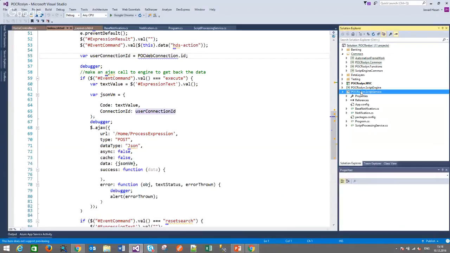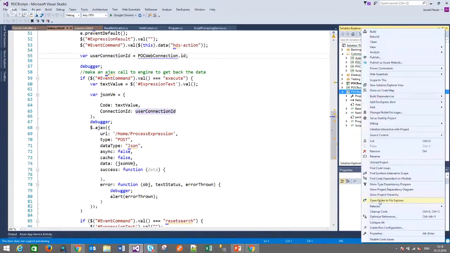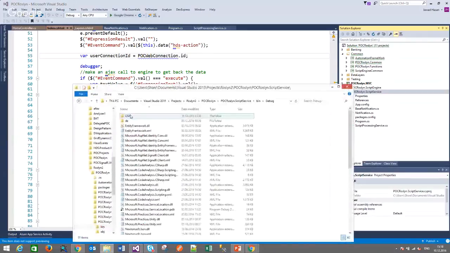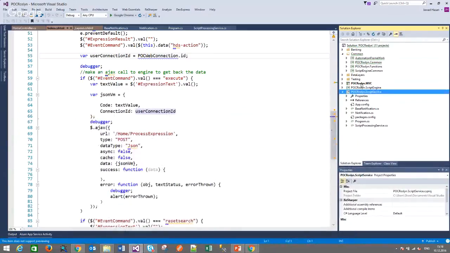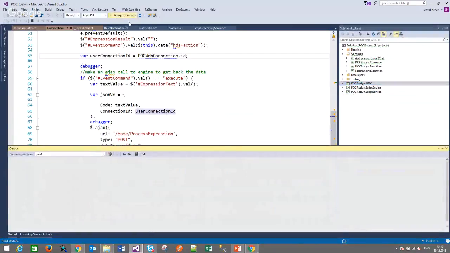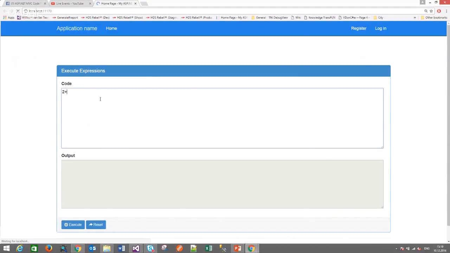Okay, so let's go to our script service folder, main, debug. I will minimize this one. This is our startup project, the MVC application. I will run this. So this is our web application. We have this localhost address. Here I enter 2 + 9 and click execute. Our controller has this debugging message, send code to service. So SignalR is working properly within our MVC application, and we are showing this as a toaster notification.